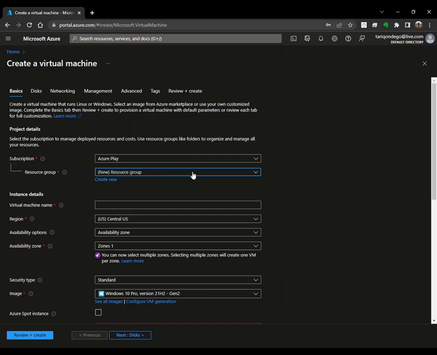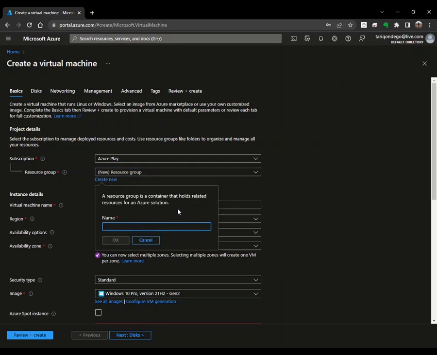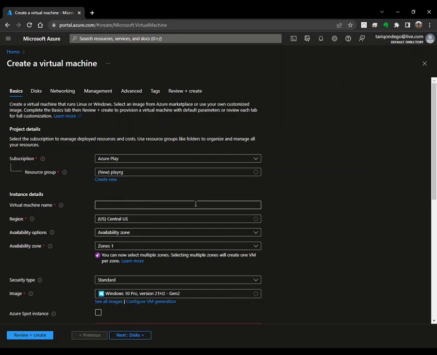We don't have a resource group for this case yet, so click on Create New, and this will pop down a small window for you to enter the resource group name. And I'm going to name this one PlayRG. Then click OK. Then give the virtual machine a name. I will name this one PlayVM.